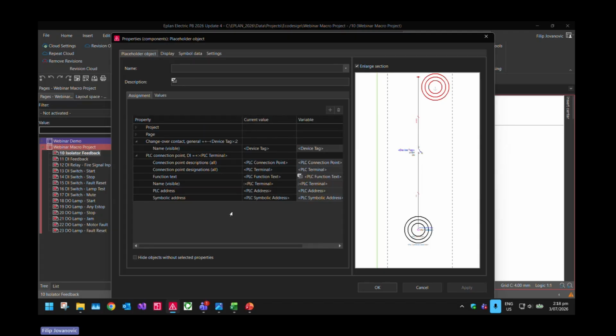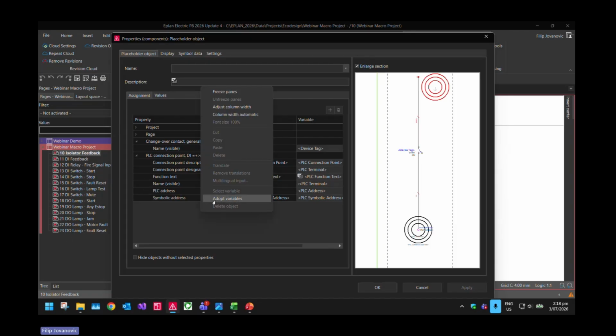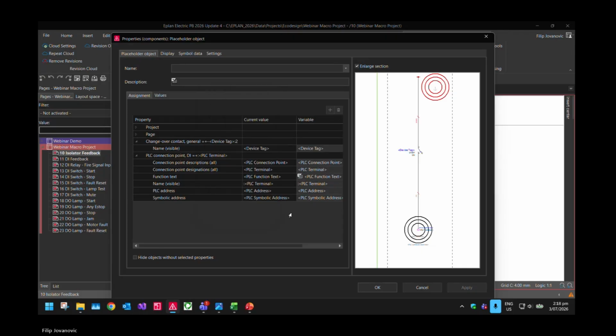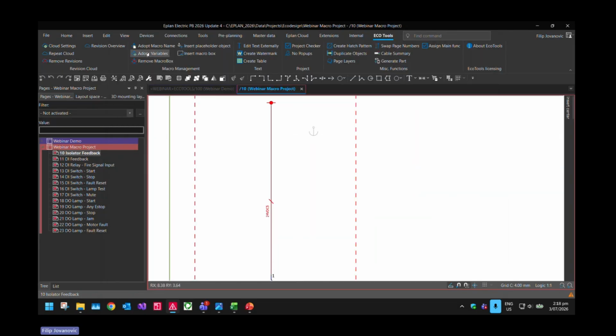Now, if you didn't have the EcoTools, what you would have to do is you would have to go to each placeholder, right click, and go adopt variables. That will be the slow way of doing it, and you would have to do this, however many macros you have. But with the EcoTools, you can do this all in one go, in one click.